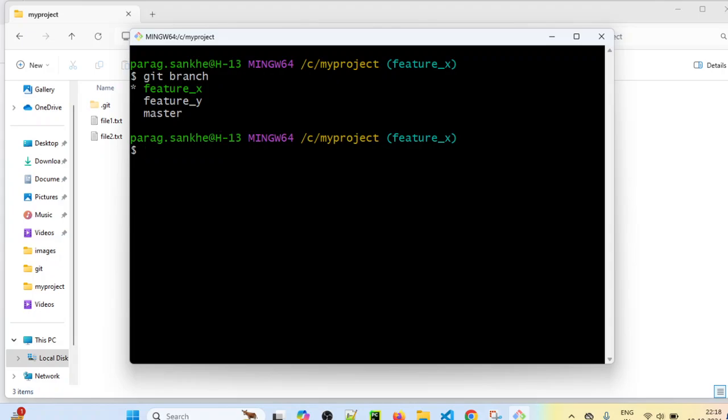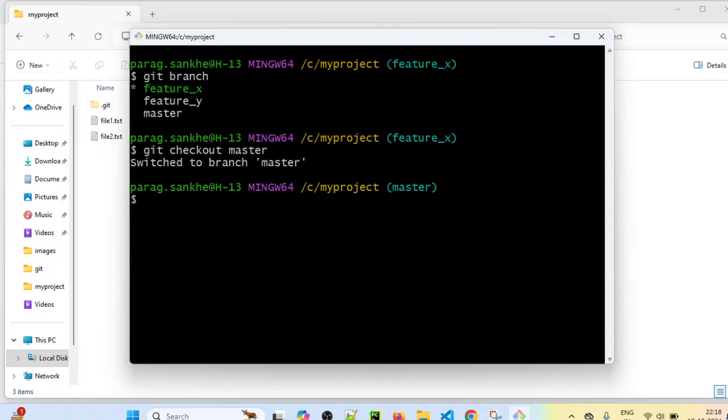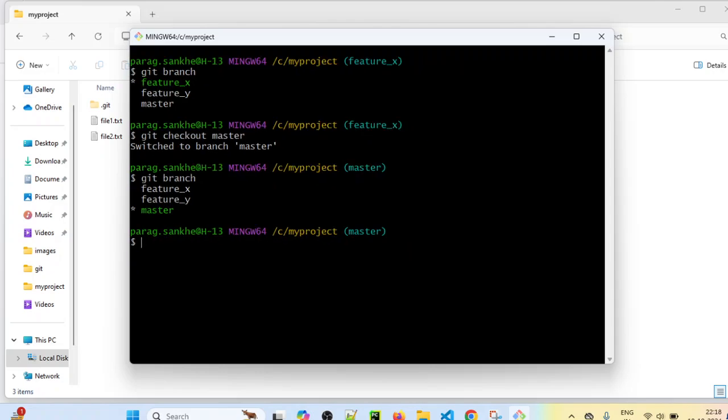How to switch to the master branch? By using the git checkout command. So we execute git checkout and the branch name. What is the branch name? Master. So now I have switched to branch master. If I again check git branch, it will show we are currently on the master branch. This star denotes we are currently on the master branch.